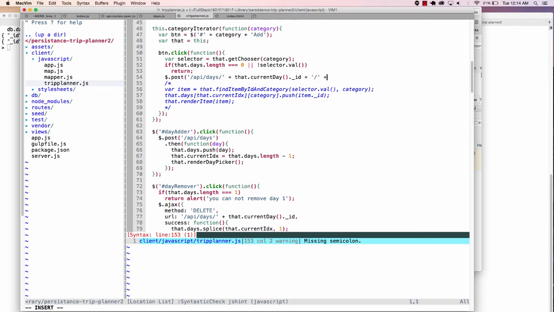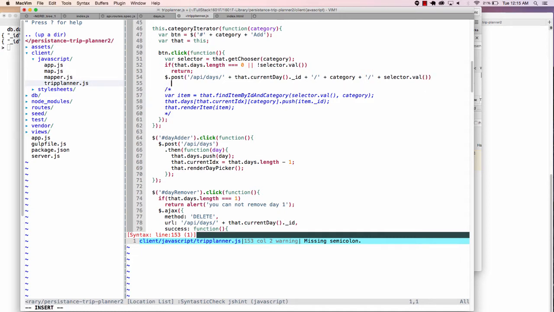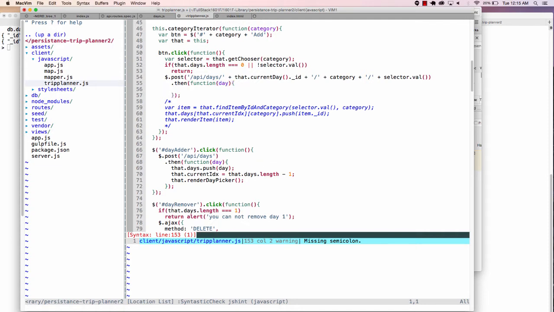And we're also going to have to specify what the category is, right? So it knows what collection to deal with. This way we just need to have the 1 route as opposed to 3 routes. And this is going to be selector.val. So we're going to post to this. This is going to give us a day back. So we're going to end up getting this day back.